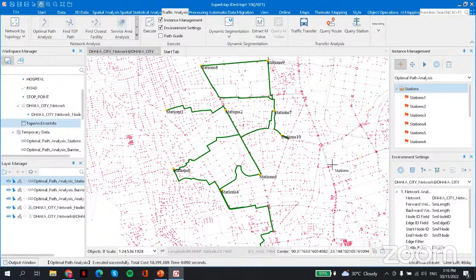So this is what I told you previously, where this optimal path analysis will follow the order, while the TSP analysis is the one that won't follow the order. So this is the order that they follow, which is from station 1, 2, 3, and until station 10. Okay, so now we are done with our optimal path analysis, and we will go to our traveling path analysis.